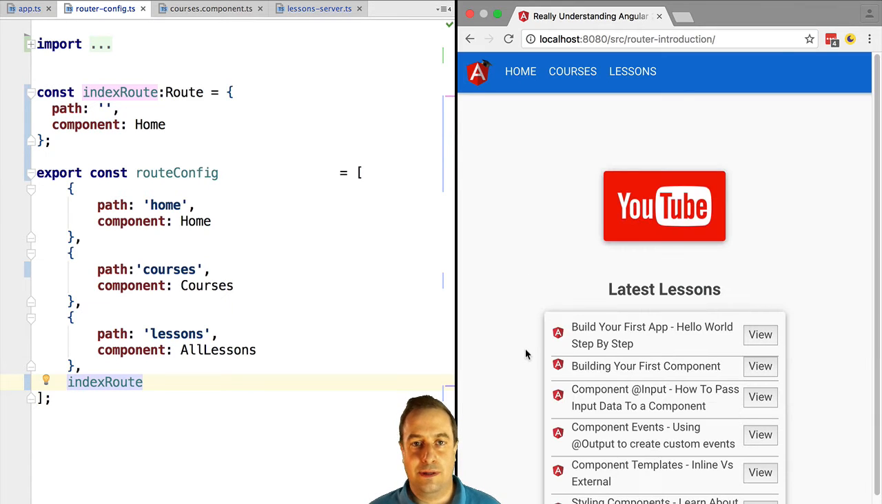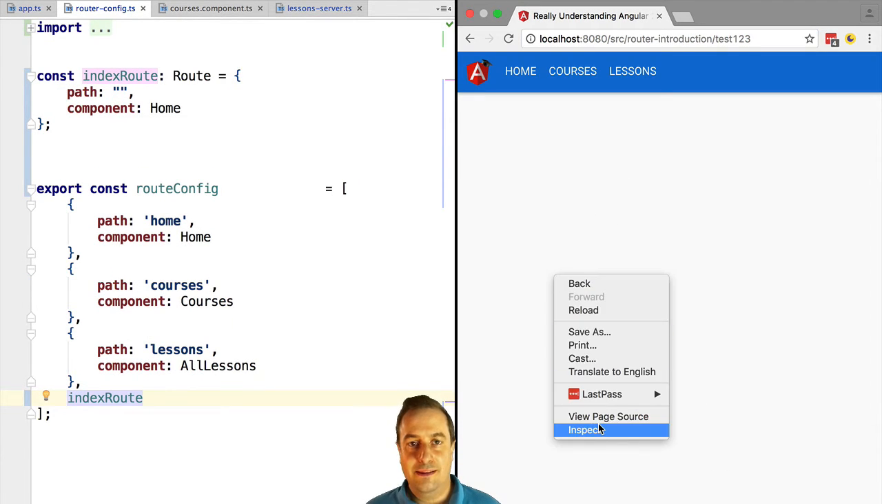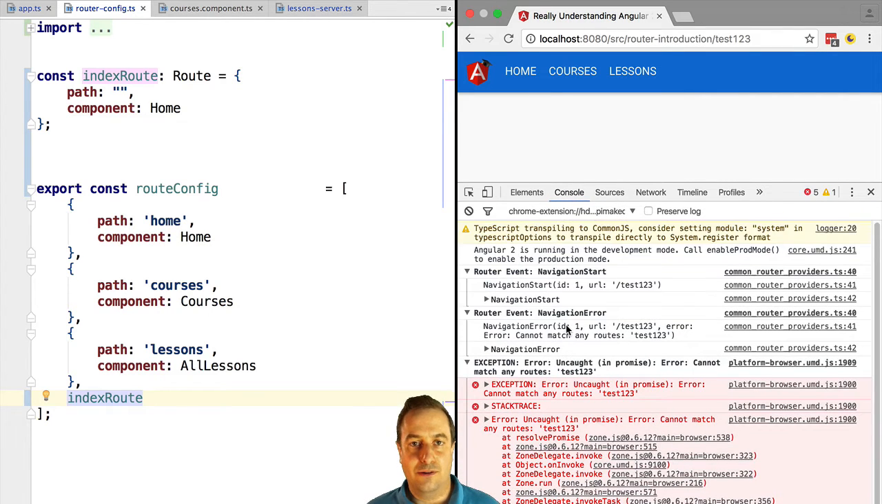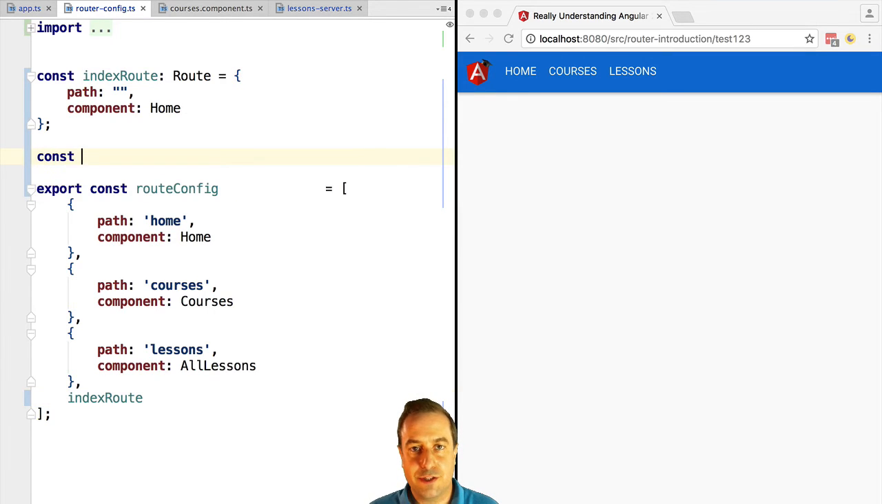Let's try this out. So if we access the root URL of our application, we get displayed the home component, which is the expected behavior. Now, what happens if we type some other URL that is not mapped to any route? What is the current behavior? What happens is that we get an error in the console saying that we could not find a match for this URL in the route configuration.